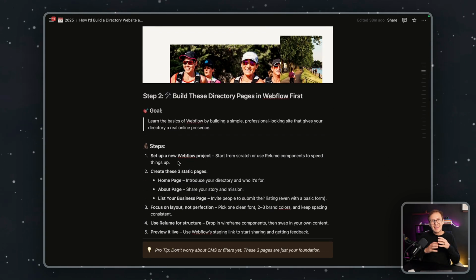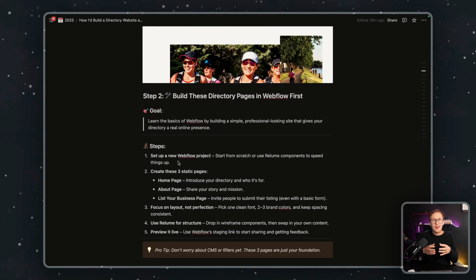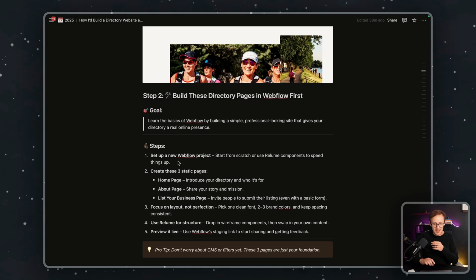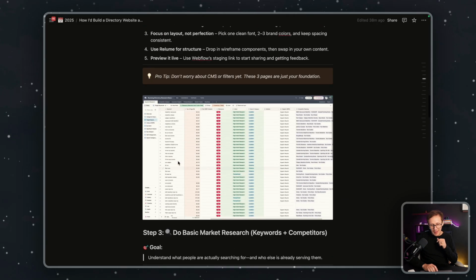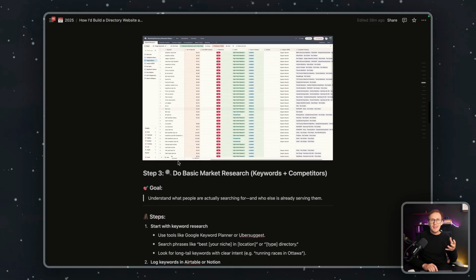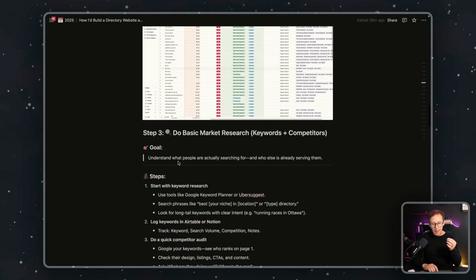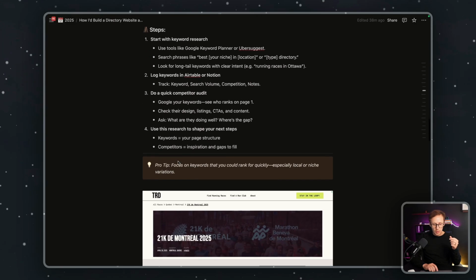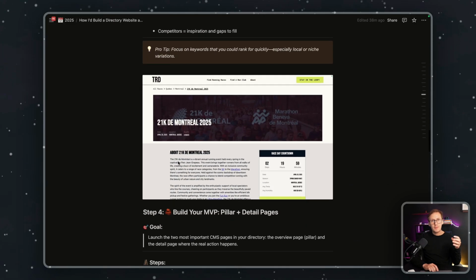Step number 2, get the hang of Webflow. Build out the landing page for your directory, build the about page for your directory, and the list your business or profile page in your directory. Learn how Airtable and Make.com work by learning by doing, by doing your customer research, your keyword research, that type of stuff, and then build the MVP for your directory.